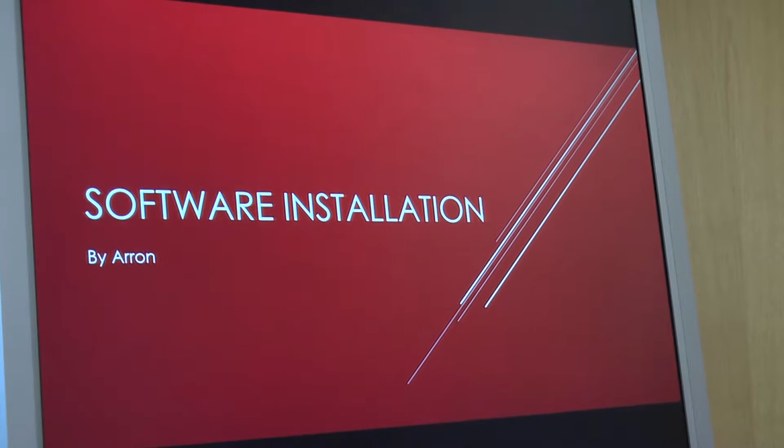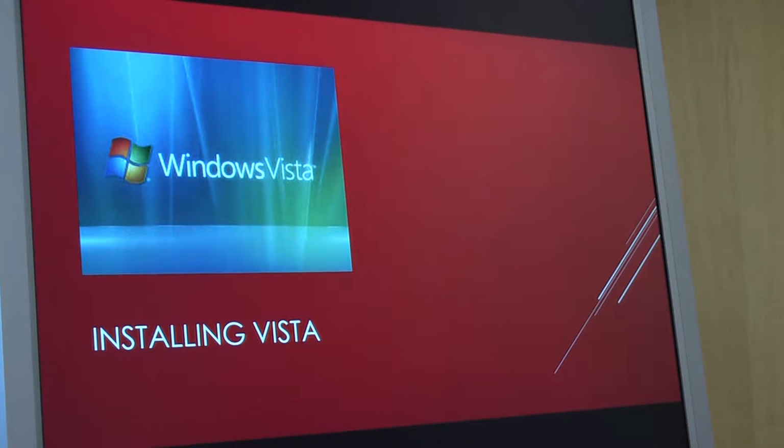This is covering or collecting evidence for Unit 308, Software Installation Learning Outcome 2. Okay, Arron, would you like to take me through the presentation and talk to me as if you're installing your operating system? Okay. As you can see, the operating system I chose was Windows Vista.